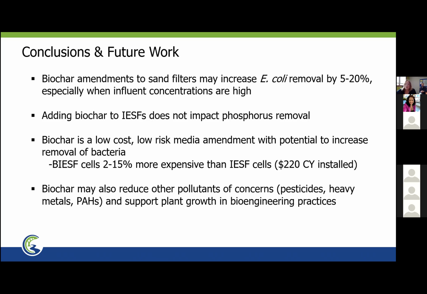And then some new research out of SAFL that's going on right now also shows that adding biochar to your filter media can help support plant growth when you want it. We're not trying to grow plants on our filters, but when you're looking at things like rain gardens, where you're trying to grow plants, and more bioengineering practices, biochar could be a way to support that plant growth without getting that leaching of phosphorus. So in summary, it seems like a low cost, low risk option with the potential of other benefits too, and modest improvements in how much bacteria we are reducing.